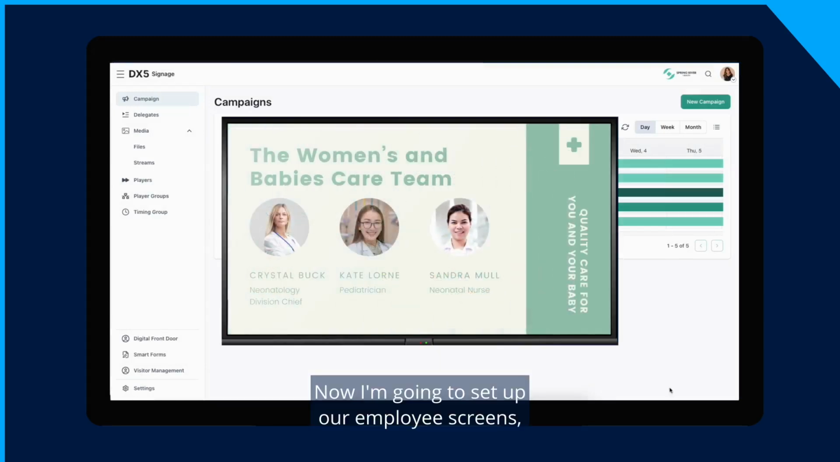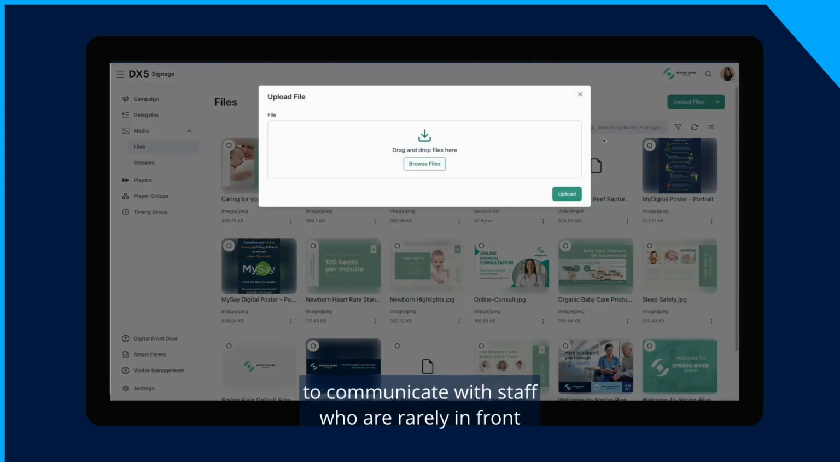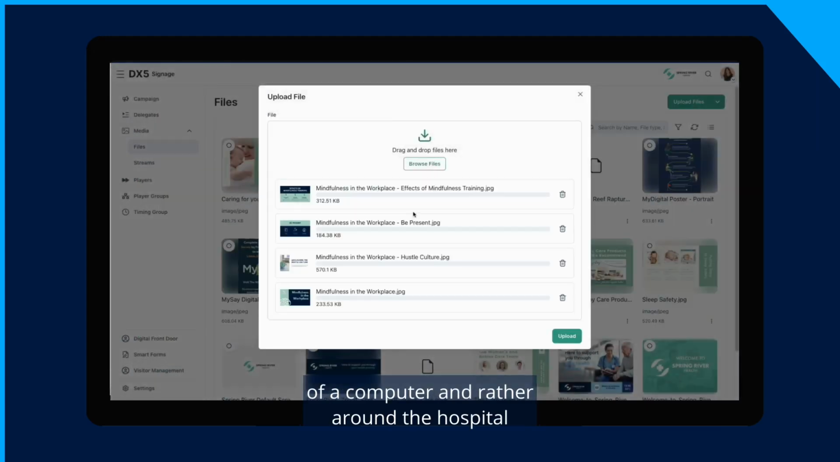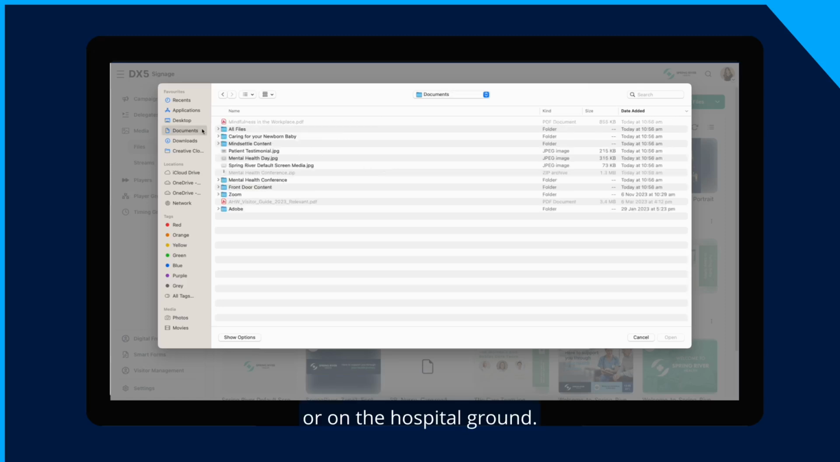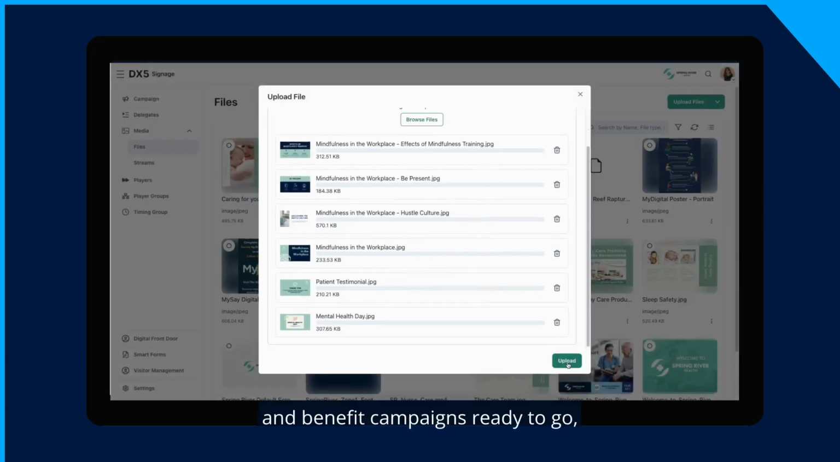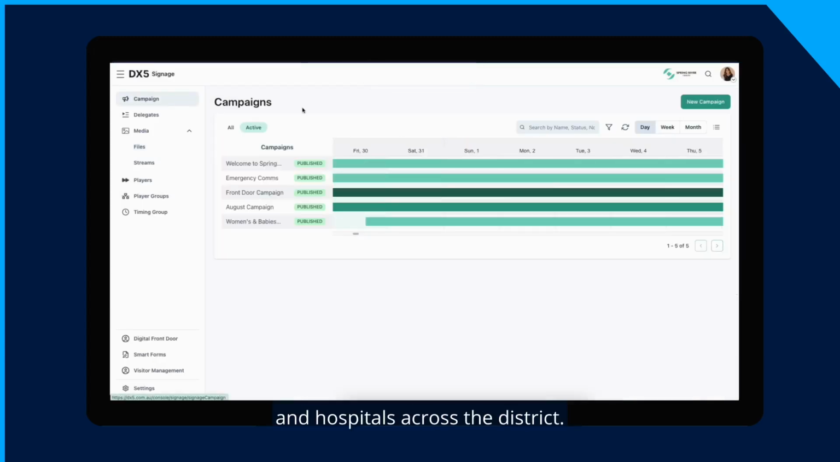Now I'm going to set up our employee screens, which is really important in a hospital setting to communicate with staff who are rarely in front of a computer and rather around the hospital or on the hospital grounds. We've got some safety, wellness and benefit campaigns ready to go, and we're going to push these to all clinics and hospitals across the district.